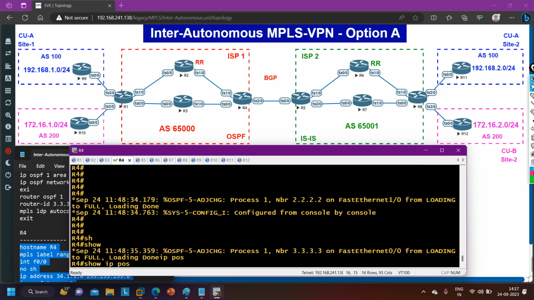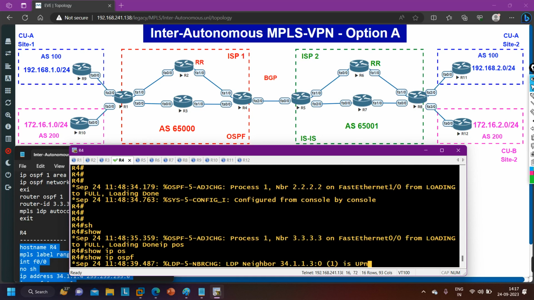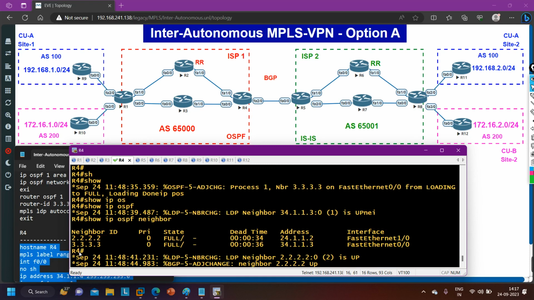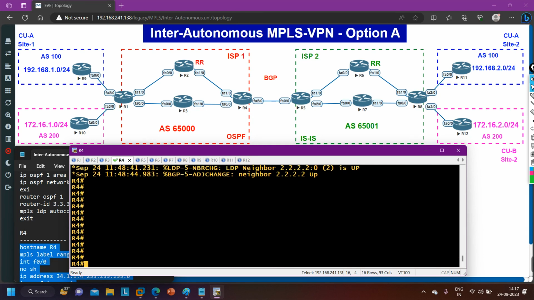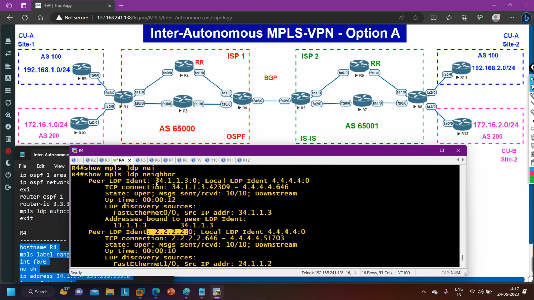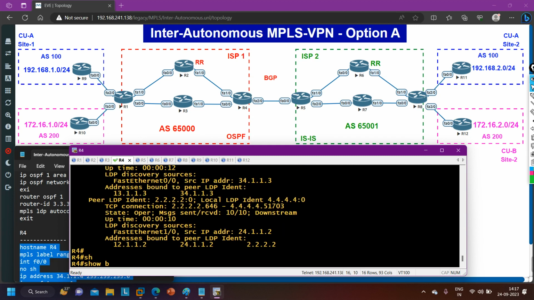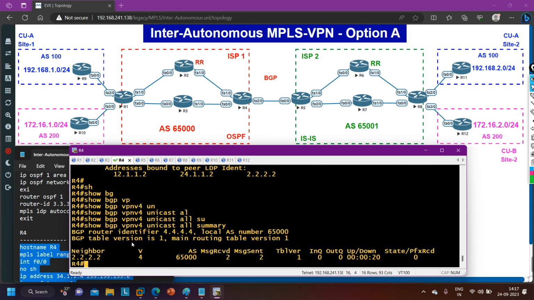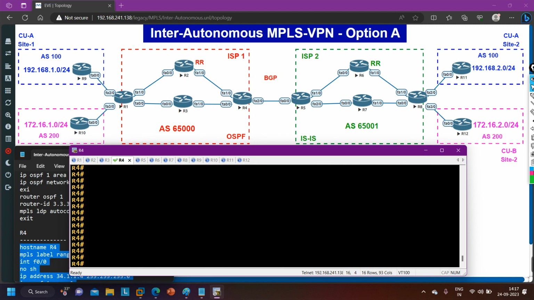So IP OSPF neighbor. You can see OSPF neighbor 2.2.2.2 is a neighbor and 3.3.3.3 is a neighbor. After that, MPLS LDP neighbor. You can see 2.2.2.2 is the neighbor and 34.1.1.3 is the neighbor, meaning router number 3. Okay, and so BGP VPNv4 unicast all summary. So 2.2.2.2 is a neighbor. Okay, so till now we have configured the ISP1 network.